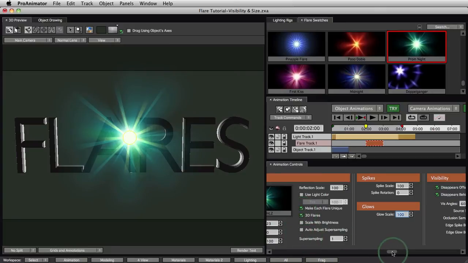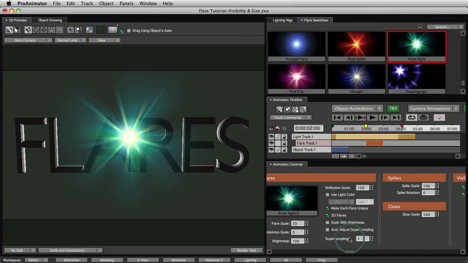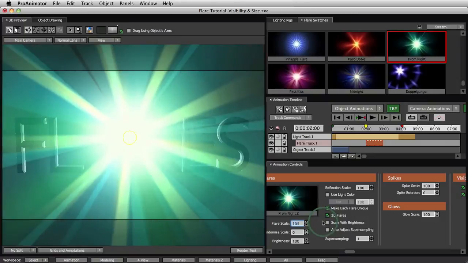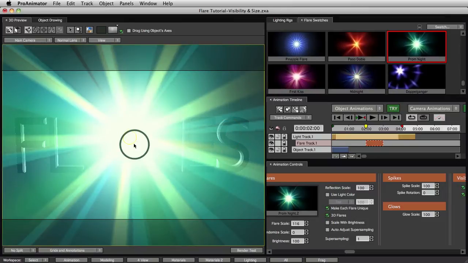Now, a couple last little things to mention here are the auto-adjust supersampling. And this is usually used when you've got very large flares and you start to see sort of like stair steps right there in the flares, or if you've got lots of tiny thin little lines. The thin little lines really show this up.